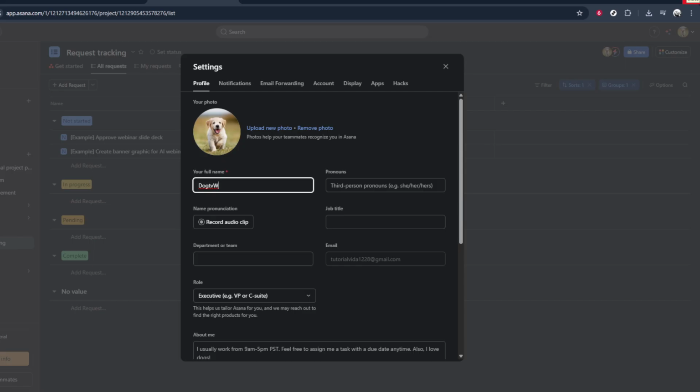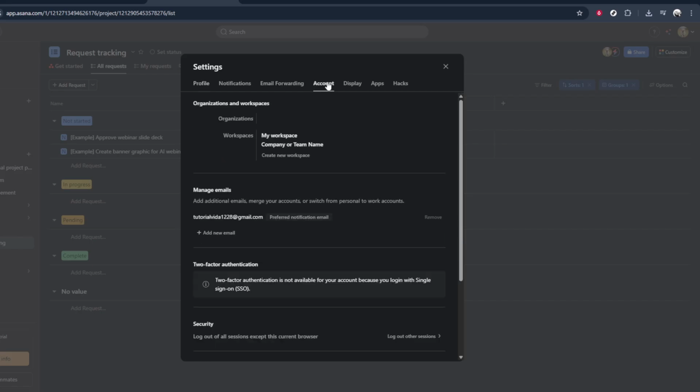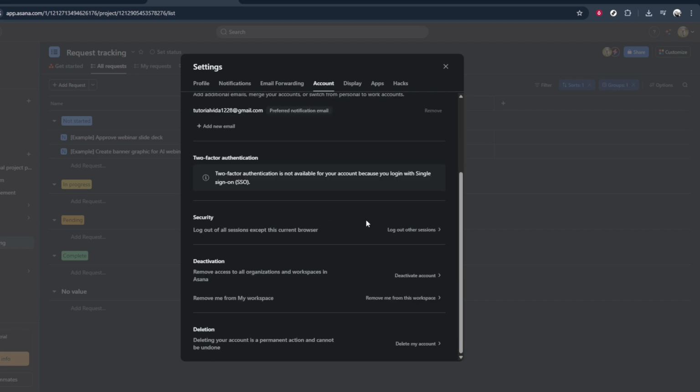Inside the Settings window, you'll see several tabs across the top. Find the tab labeled Account. This tab is where Asana keeps options related to your overall account, including the workspaces and organizations you're part of. Click on Account to bring up those options.